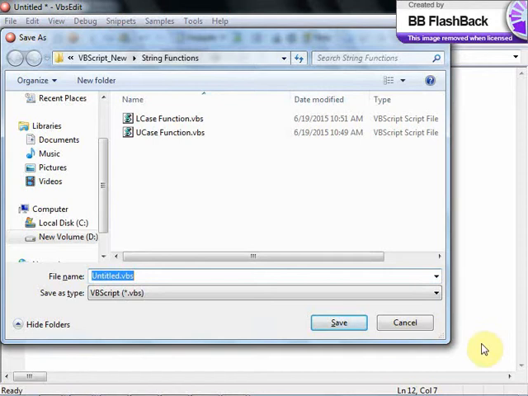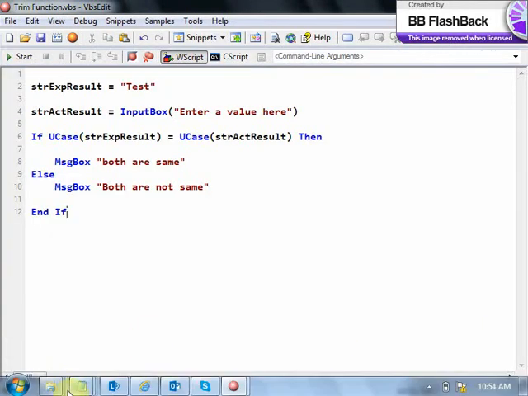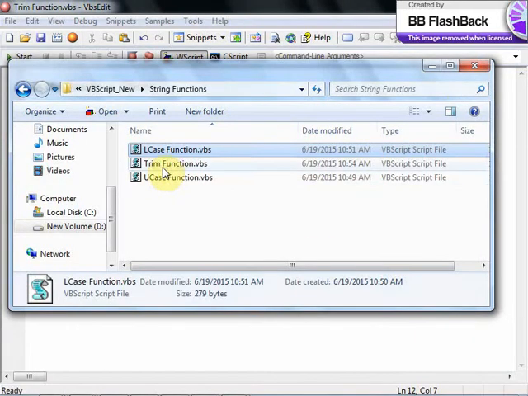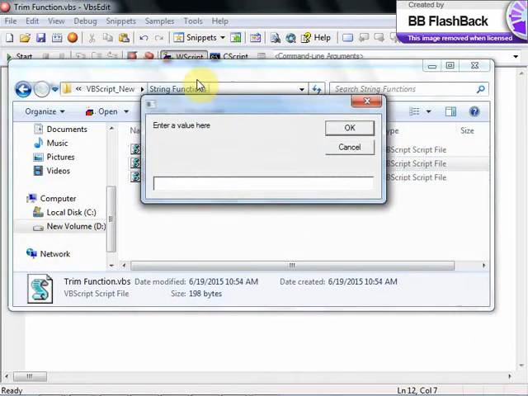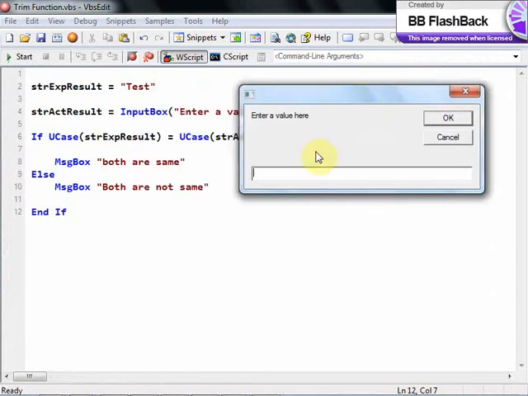So this is what the input box is meant for. Whatever value I have here will be placed into the actual result. So here I'm just entering test, the same value I have given there. Since both are converted into uppercase, that will be fine since the value is same. Click on OK. What will be the result now? Both should be same, right?